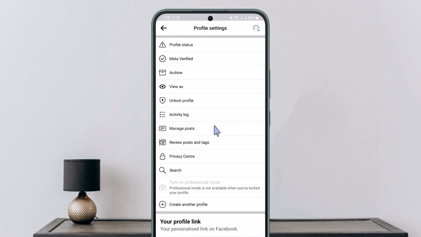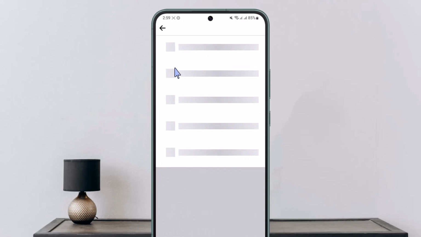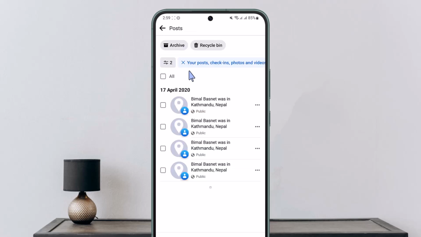As you do that, over here you'll find the option called activity log, so go to activity log. Once you go to activity log, at the very top you'll find the option called public post, so click on the public post option. And once you click on public post, it will automatically show you all of your check-ins.